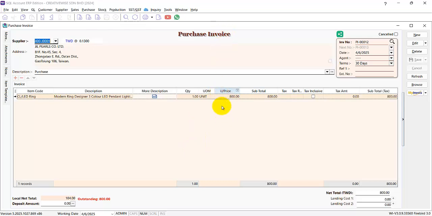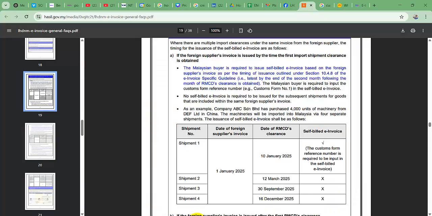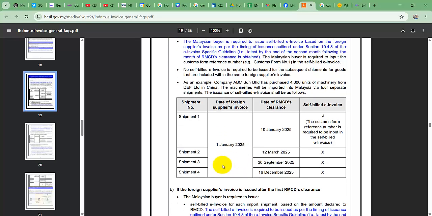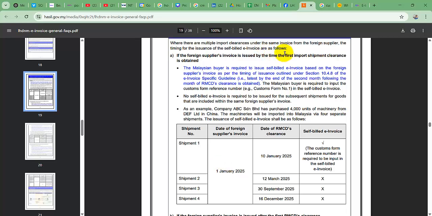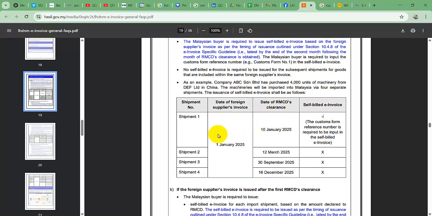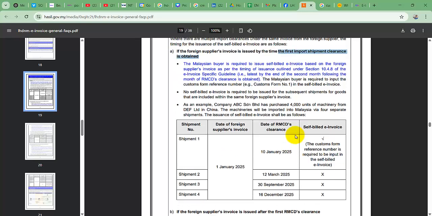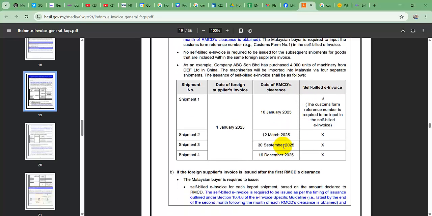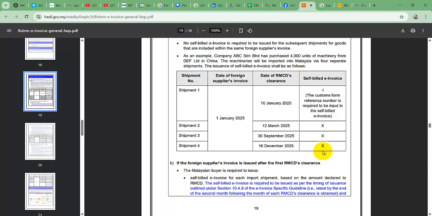The key is when do you want to issue that? There are three situations, depending on the China supplier's invoice. So when do they issue it, and how much do they issue? If they issue the first invoice by the time of the first import, they buy the first time and they issue already, so you can just key in the K1 form in the first one, and for the subsequent ones you don't need to issue a self-bill anymore.